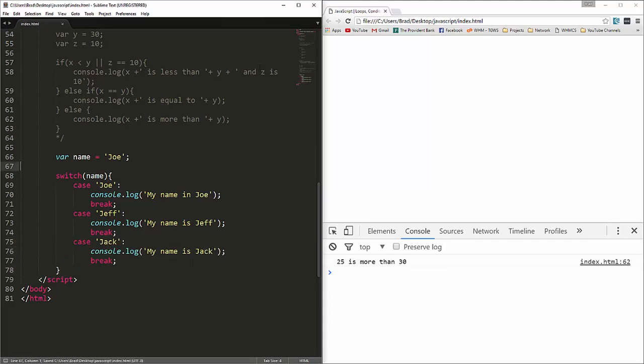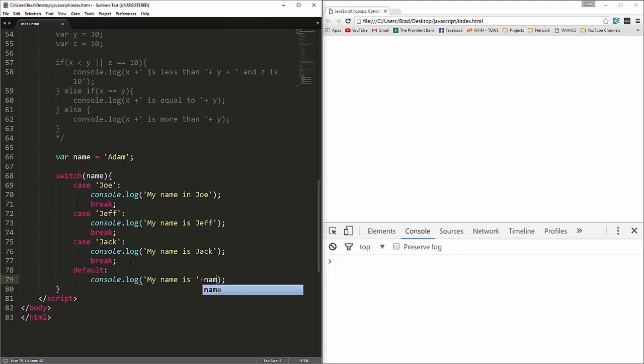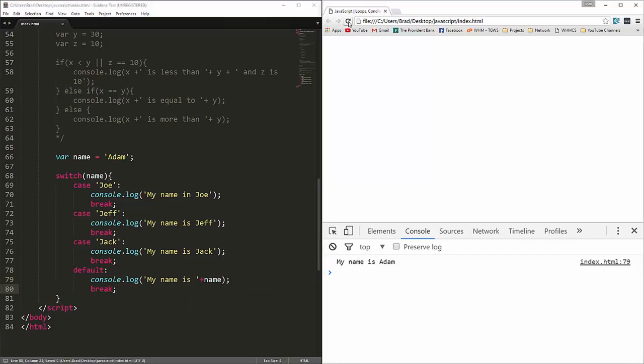Alright, so if we go and we run this, you can see we get my name is Joe. If we were to change name to Jeff, reload, we get my name is Jeff. If we were to change it to, let's say, Adam, and reload, nothing happens. Okay, so in this case, what we want to do is set a default. So we'll say default, and let's do console.log, and we'll say my name is, and then we'll just concatenate on the name variable up at the top, and then break. So now if we reload, we're going to get my name is Adam, okay, because that's in the default.